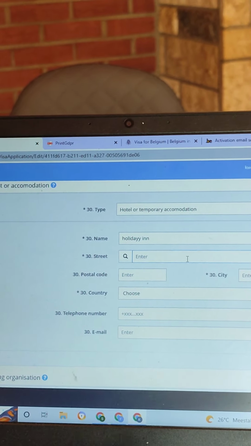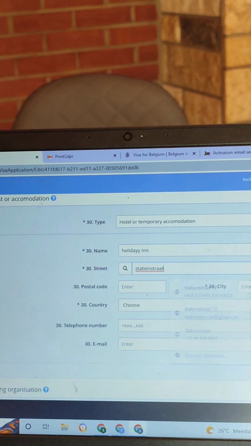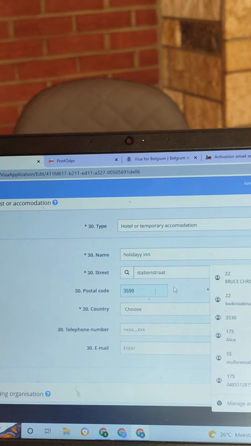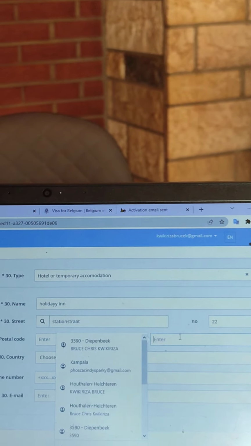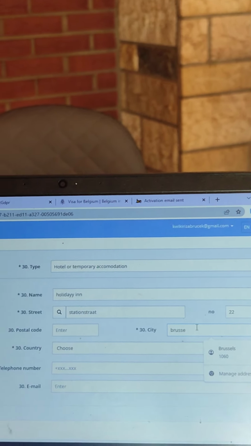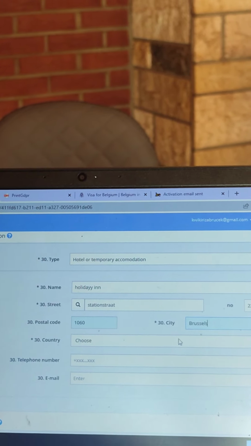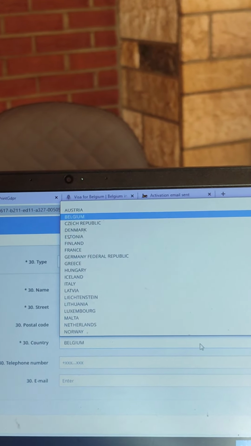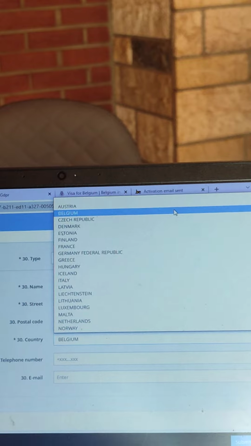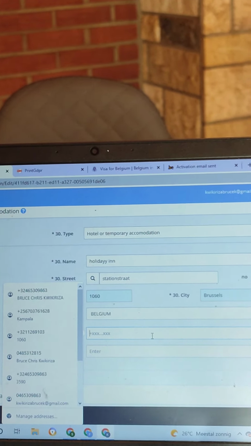I'll just say the street Stationsstraat. And then the number maybe 12. And then the city is Brussels, because that's where the conference will take place. So make sure you book a hotel that is nearby, so that you don't have to spend a lot of money on public transport. And then the country is Belgium, because that's where the hotel is located. You put the phone number of the hotel.